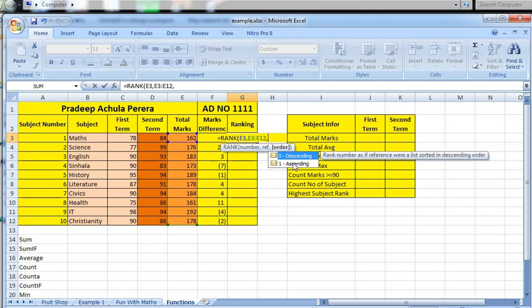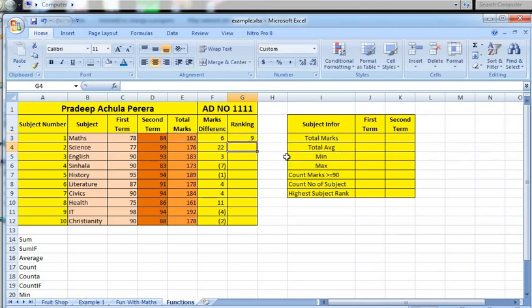And then the last missing part is the order, the ranking order, whether you want it descending or ascending. Let me just put descending, the descending value 0, and when I do so, I get that this particular total number is the 9th rank.